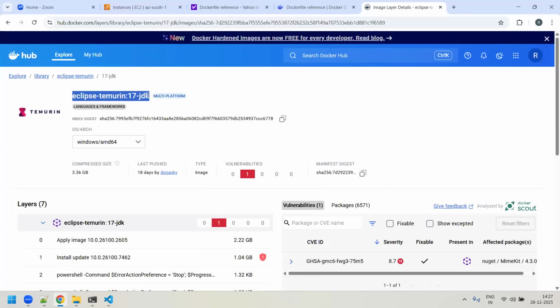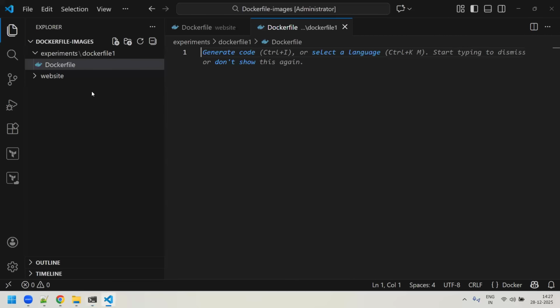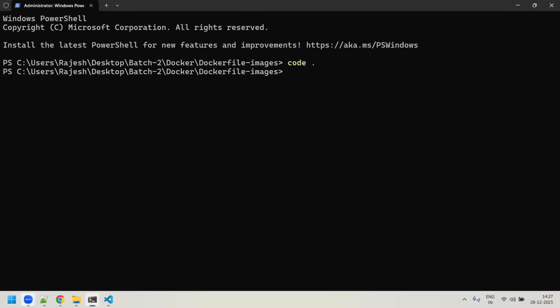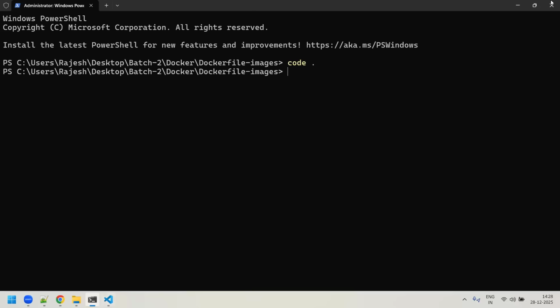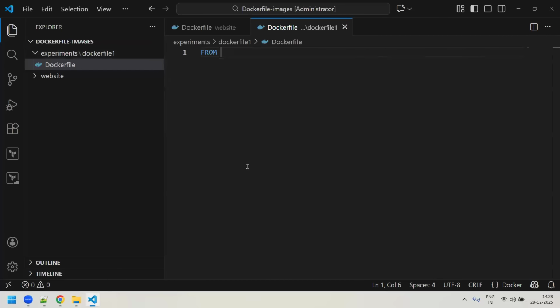Am I clear, sir? So shall we write it? Yes. Go here, and what I will do here, under this Docker file one, I have one Docker file. I'll do one thing. I'll just say from. Let me copy it and paste it. See, I'm using this image itself because this image also has Java.